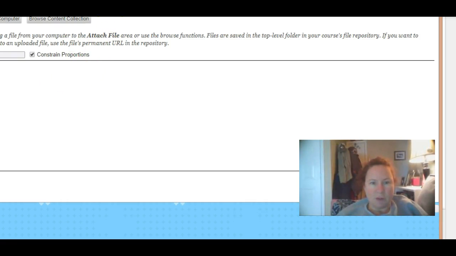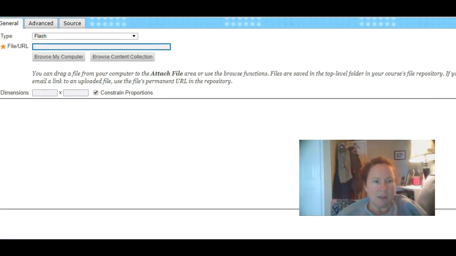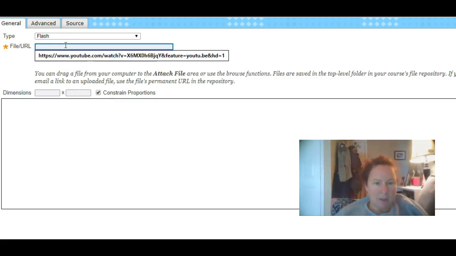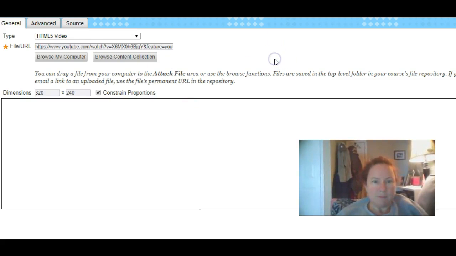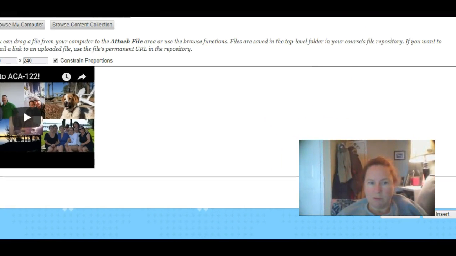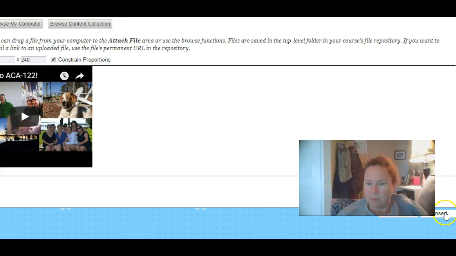It's going to ask you for the URL. You would just copy the URL and paste it here, and then you would click on, in the bottom corner, insert.